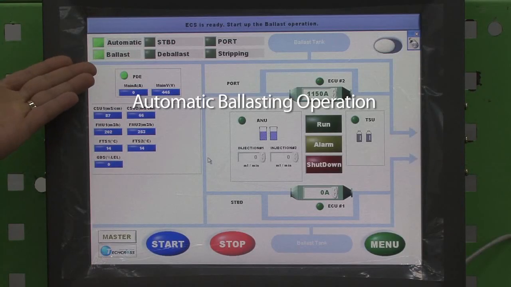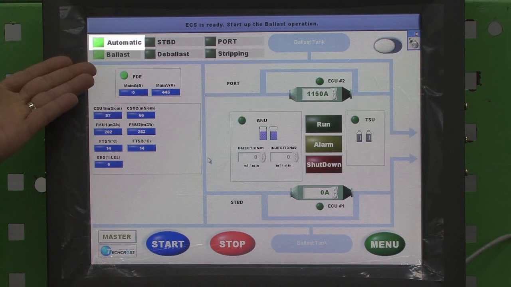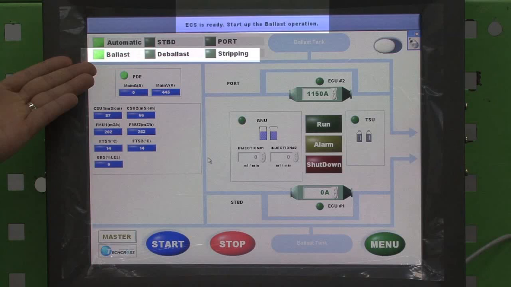3. Automatic ballasting operation. Step 1. Make sure that automatic is on. If manual is on, press to change to automatic. Step 2. Select appropriate operation mode after checking related pumps and valves. Please refer to checkpoints before operation.